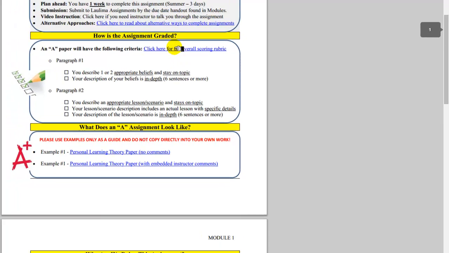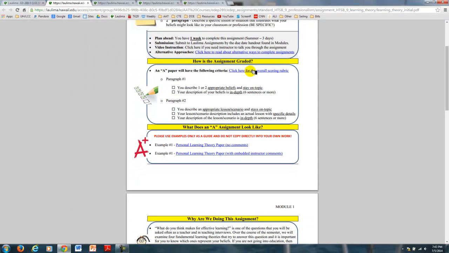The assignment is graded. There's always a rubric for each one. But basically this is a pretty simple paper. So if you describe 1 or 2 appropriate beliefs, you stay on topic and you're in depth, you will score full credit for paragraph 1. And in paragraph 2, if you talk about a lesson or scenario and you stay on topic, you have specific details and it's in depth, you will score full credit for that.